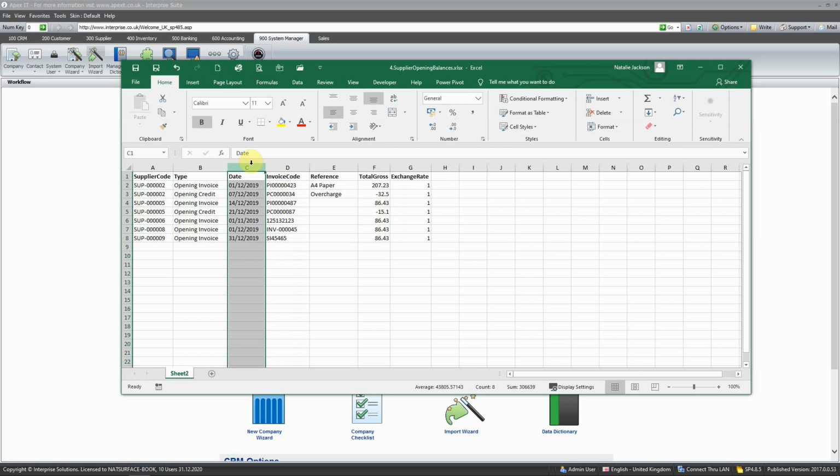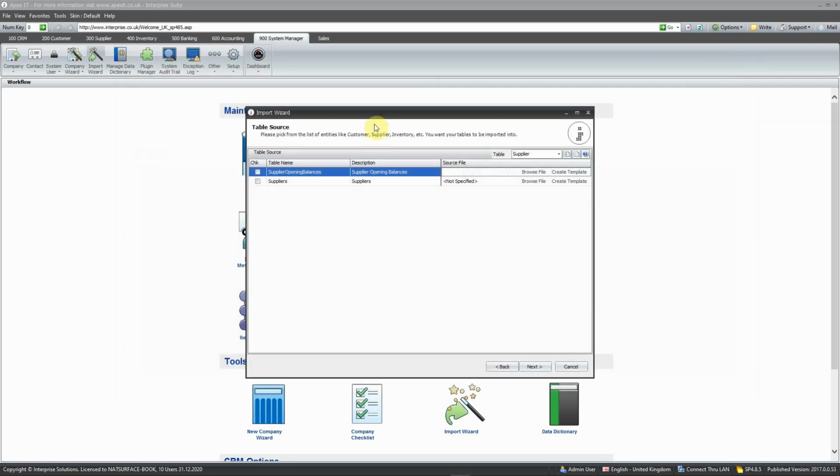We can see we've got the date. The due date is going to be calculated based on the terms from my supplier account. I've not put them in on here. We can see the supplier's invoice number. So I'm just going to save that file and I'm going to close.